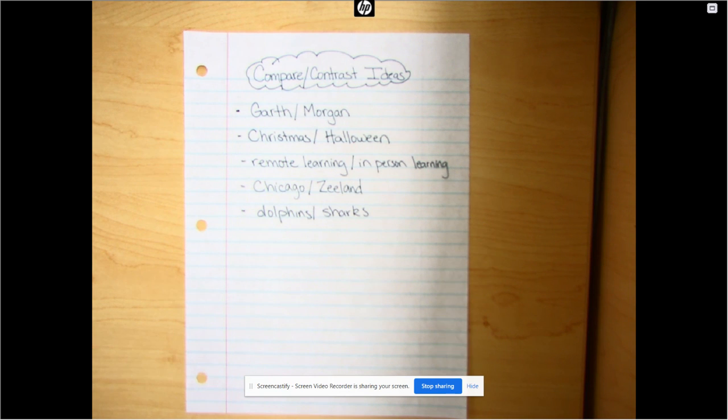So I'm very excited to read what ideas you come up with. It'll be very fun to see and start thinking, what do you know a lot about? Remembering that comparing and contrasting is telling what's the same about two things and what's different about two things.